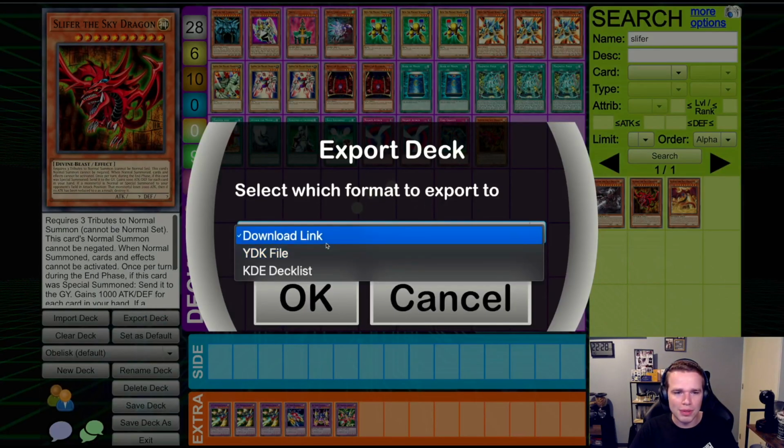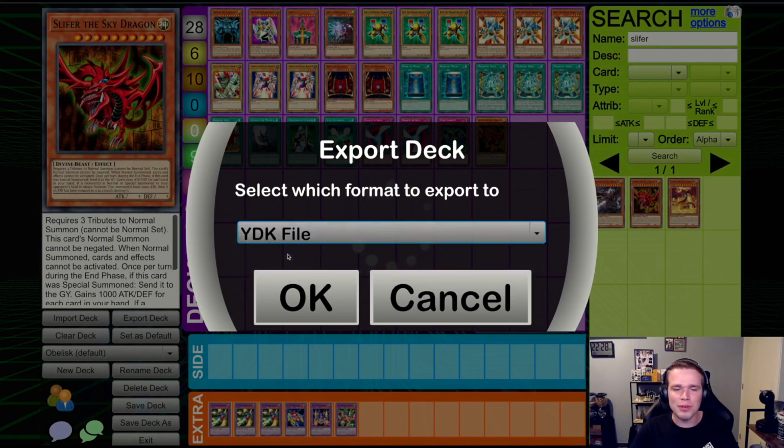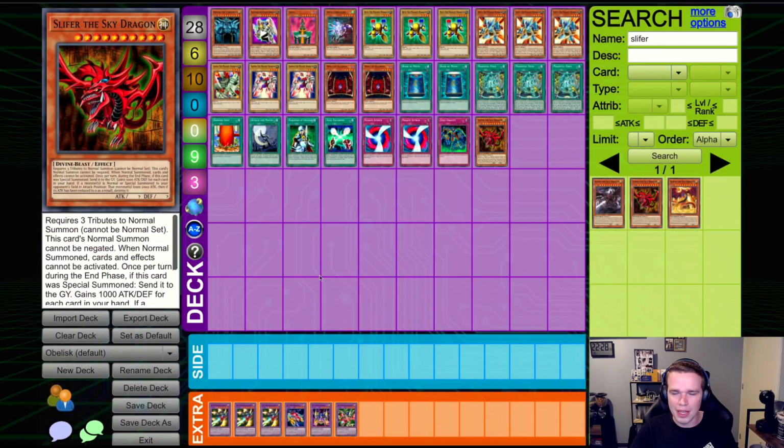And the way I want to export it is as a YDK file. So this is kind of like a Yu-Gi-Oh deck file. It's a special format, it's a special type of file, and you can actually export YDK files from all those simulators that I mentioned before, so Dueling Book, Edo Pro, Omega, and probably tons of other apps and programs out there. So yeah, I'm just going to click on OK here, and it's going to export a YDK file to my computer.